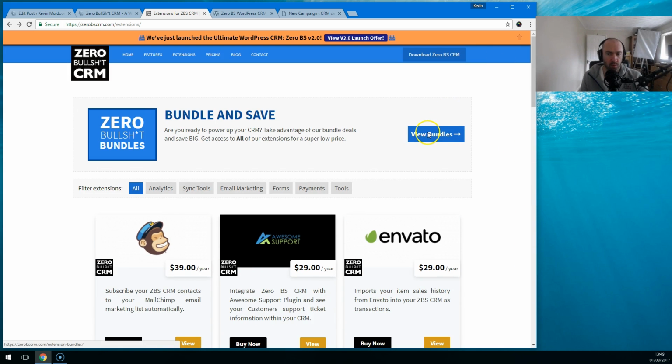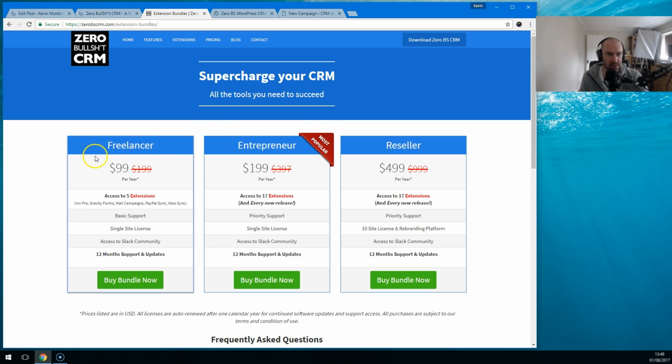Now, if you're going to be buying extensions, don't buy them all individually because there are some deals. And really, they're very, very fairly priced. I really can't complain at the way these are priced. So you've got the freelancer one. Okay, I'll just give you a quick overview. Freelancer, $99 per year, 5 extensions, basic support, single site license, and all of the plans get access to Slack community and 12-month support and updates.